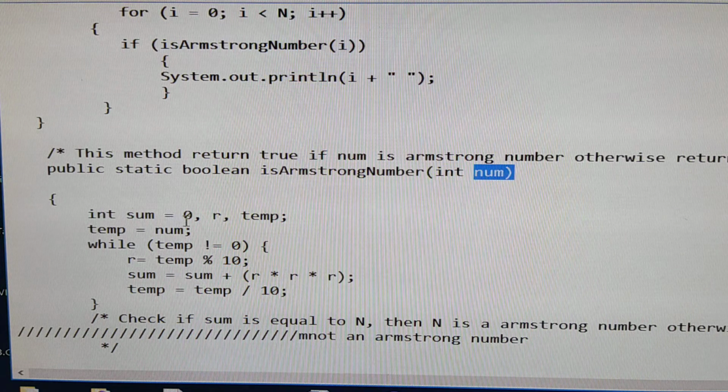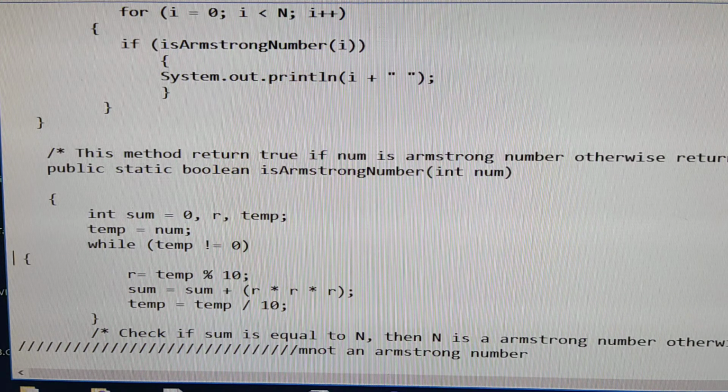Now sum equals 0, r comma temp. Temp equals number. These variables I will explain later. Temp equals number, and whatever number you have given, that is not equal to 0. Whatever value you are passing, that should not be 0. If it is not equal to 0, then what are we doing? First we are calculating the remainder.